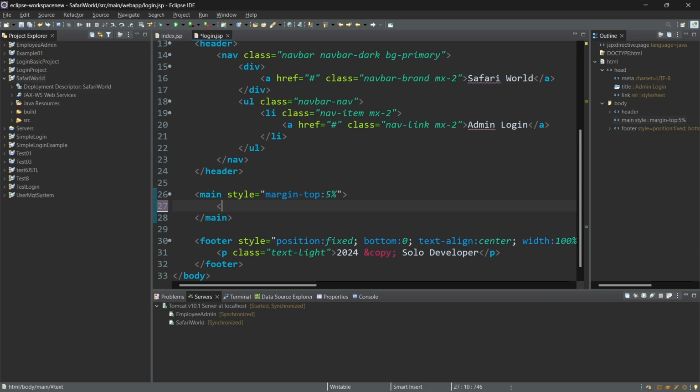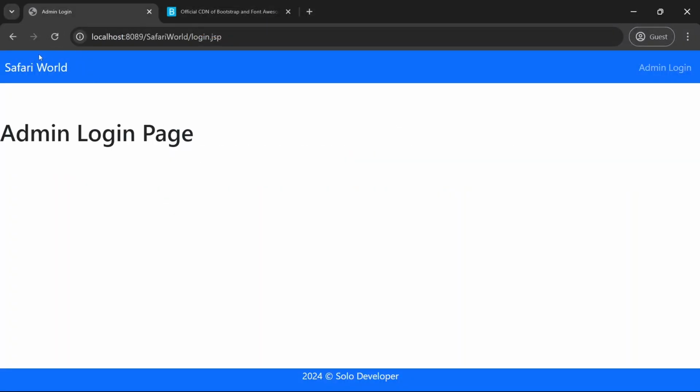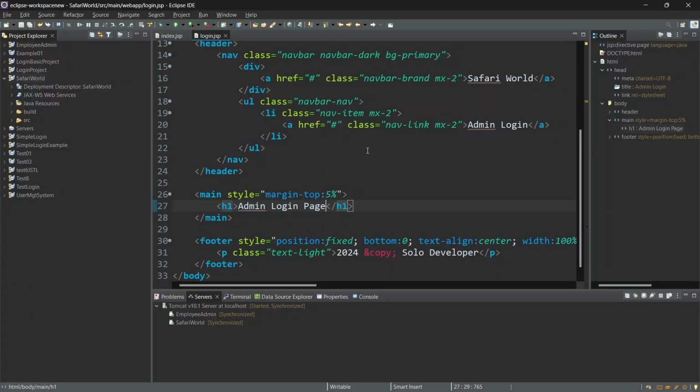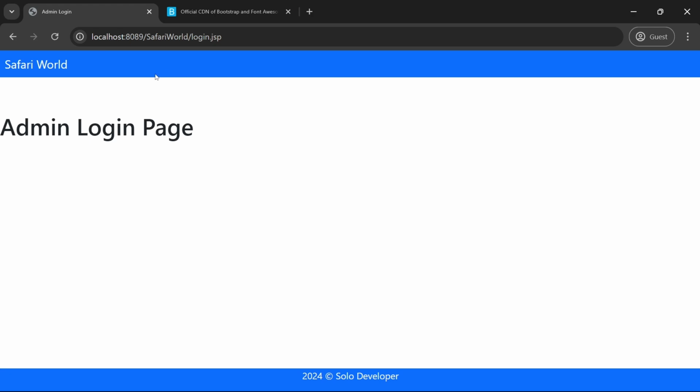Now I am going to paste the h1 admin login page. Right, so everything is working perfectly. Then we move into the login page. At that time, there's no need to place this admin login, right? So we can remove this section from here. Now we have only Safari World, that means page logo and title, right?